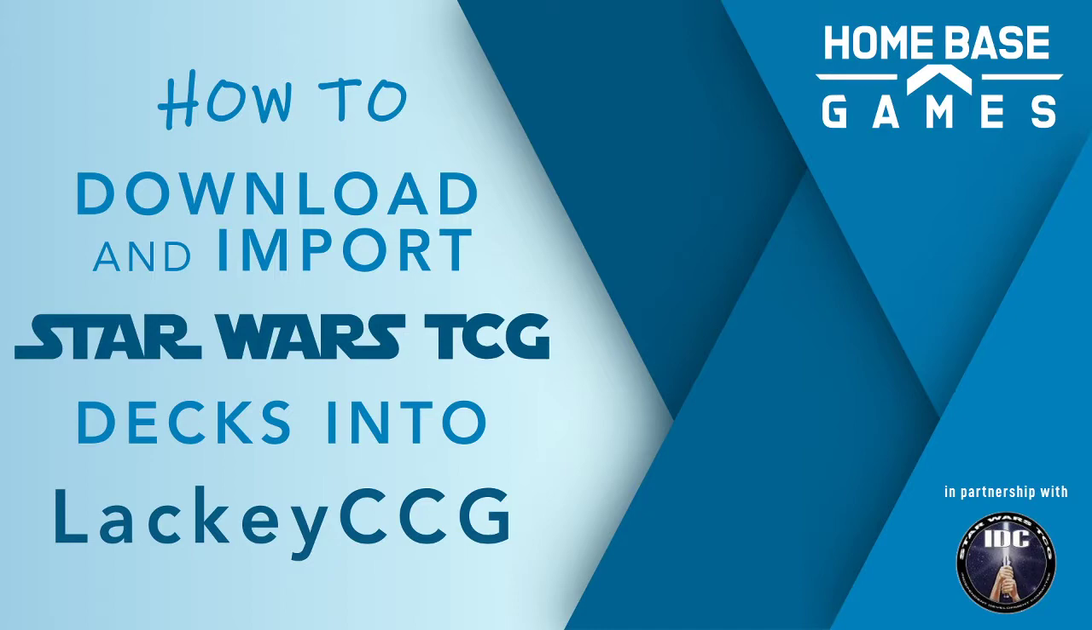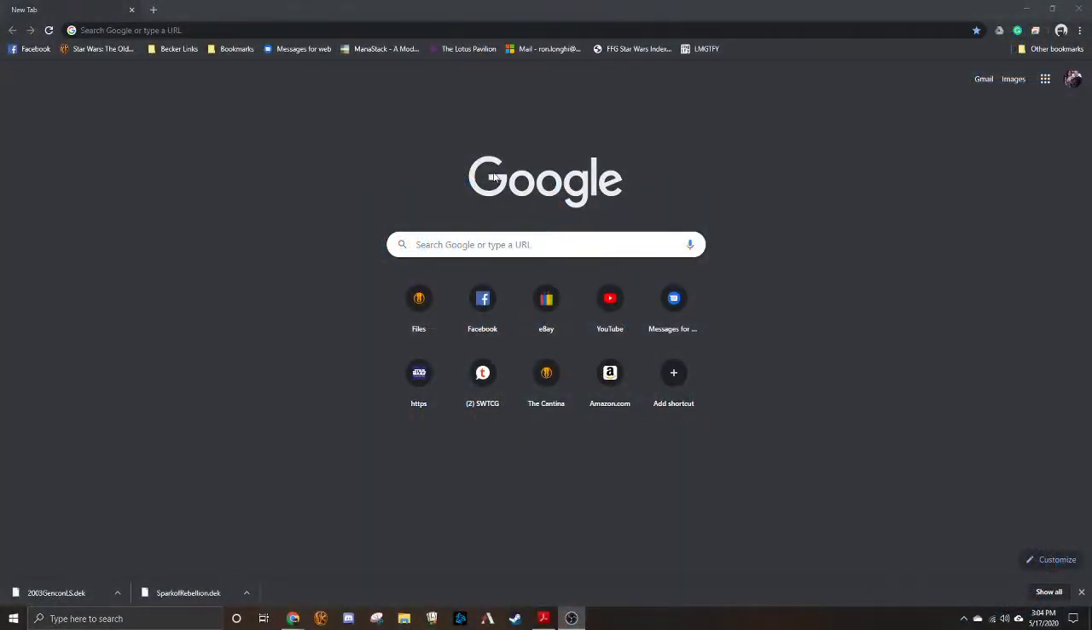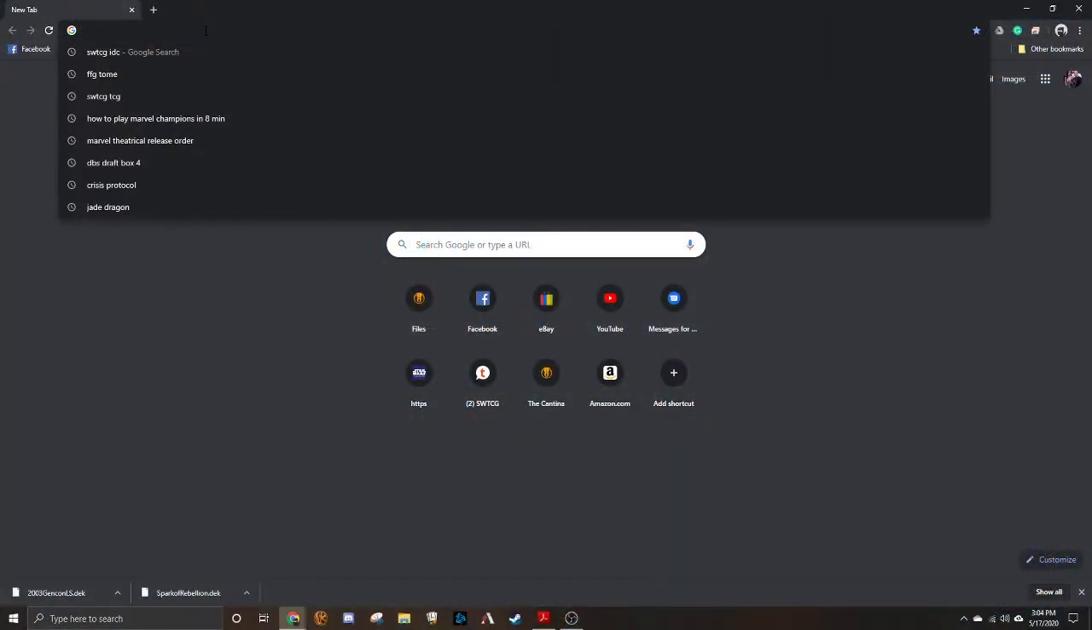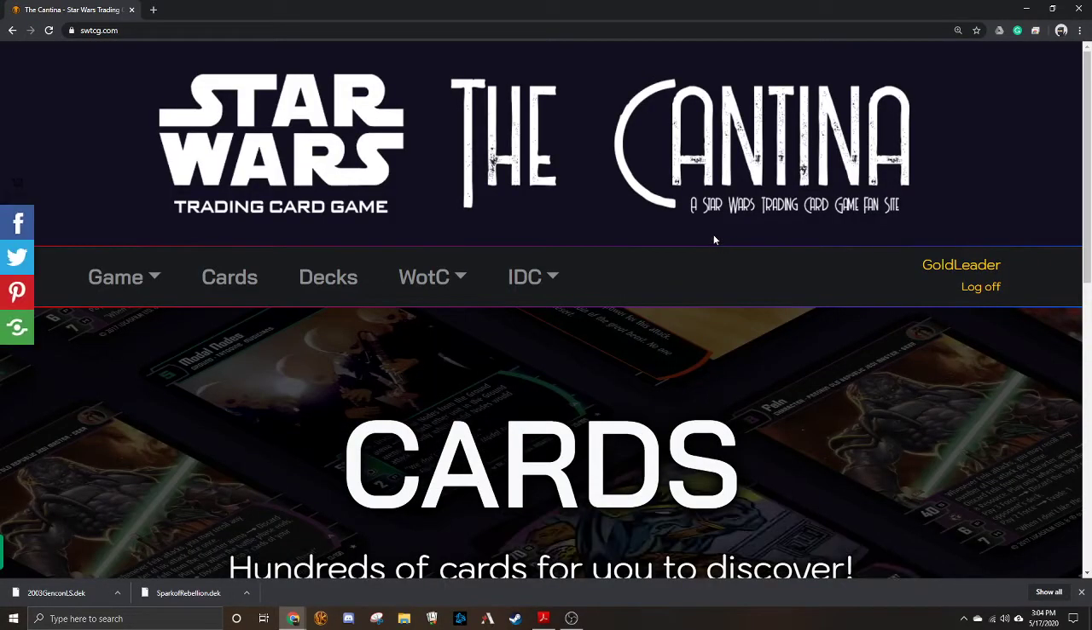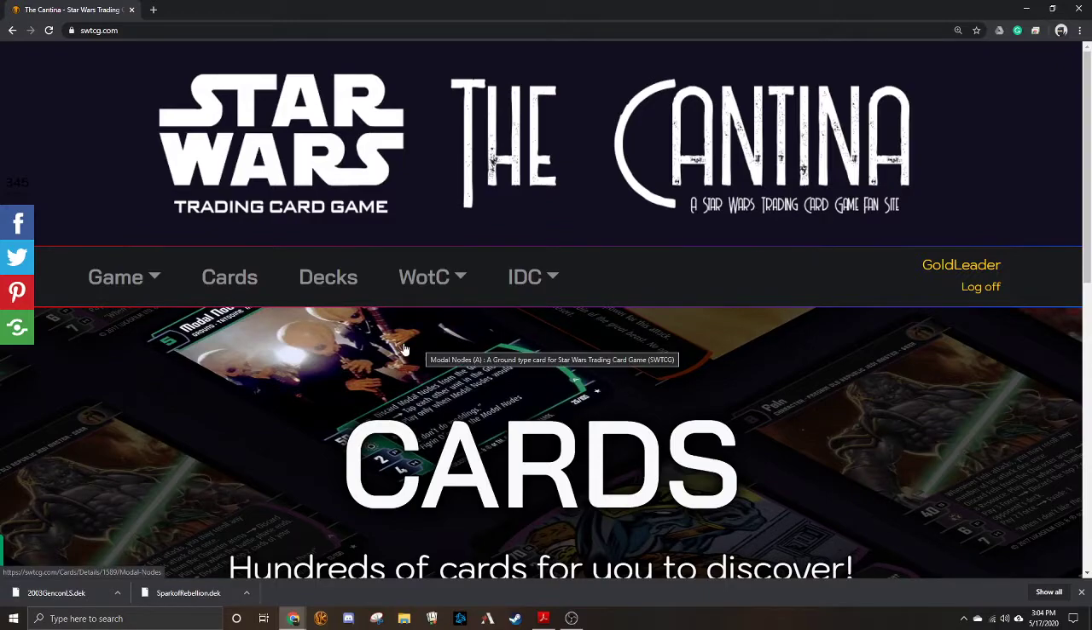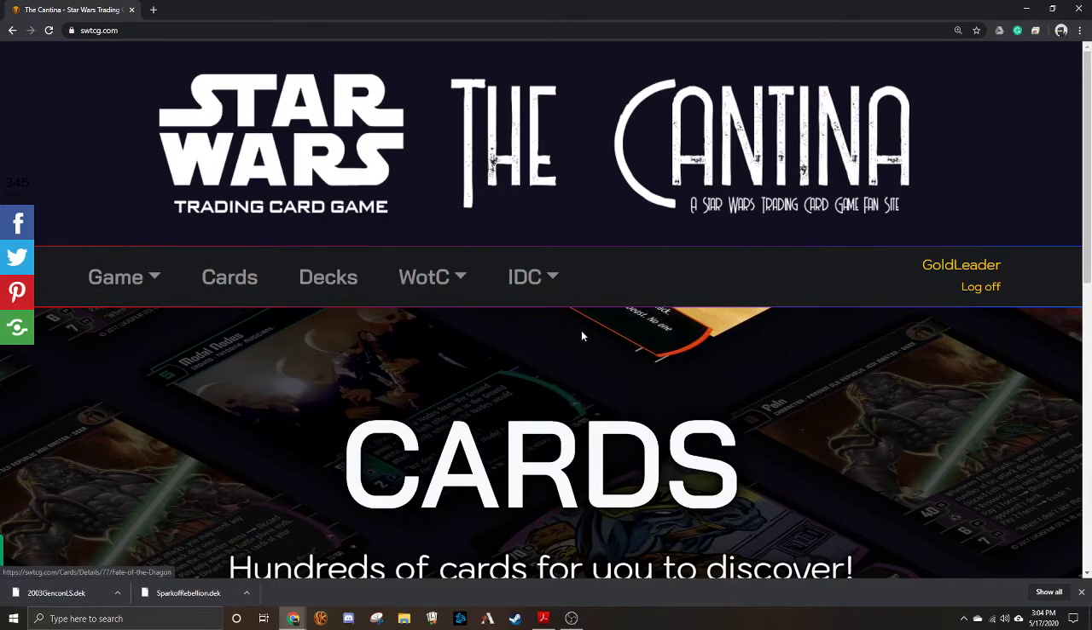So with that, I'm going to head over to our deck builder site. We're going to go over to Google and we're going to go to swtcg.com. This is the Star Wars Cantina. This is a site we use as a card database website and a deck builder. If you'd like to browse any decks, there's a couple ways you can do it. So I'm going to log off here first.